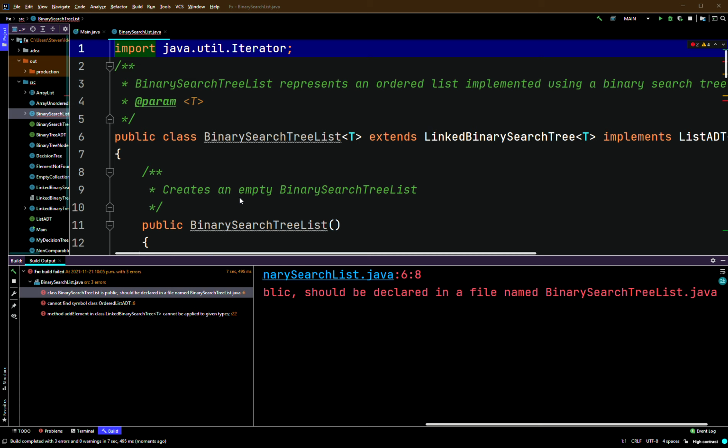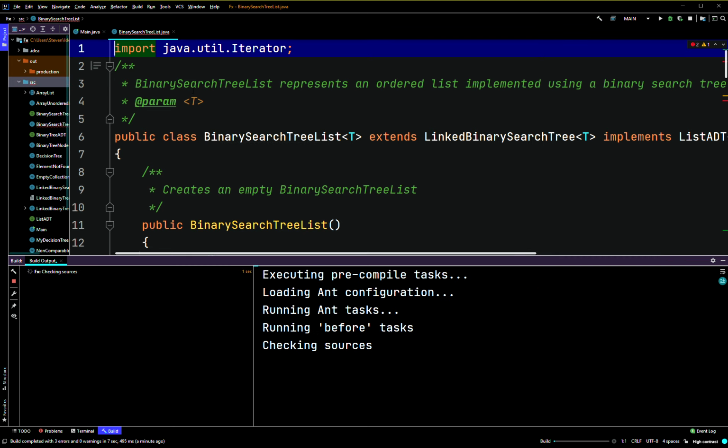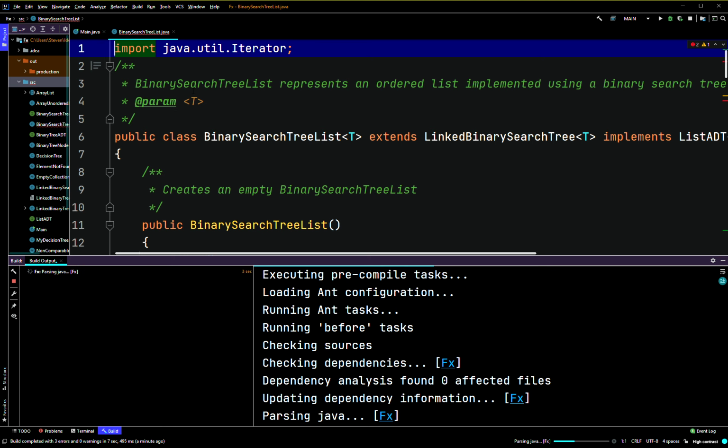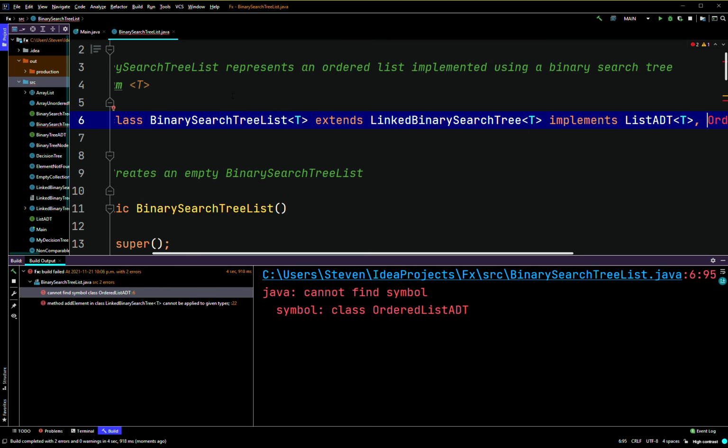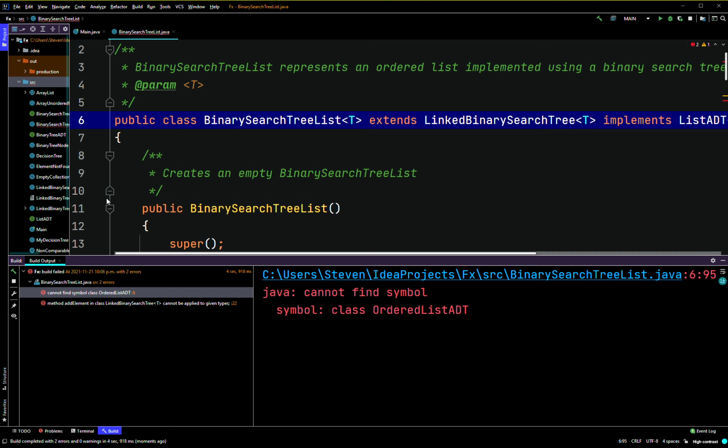It should be okay. So binary search tree list. So I'll refactor that. Hopefully it works. I'll save it and run it again. Cannot find ordered list ADT. Ordered list ADT. Unless I deleted it by accident.